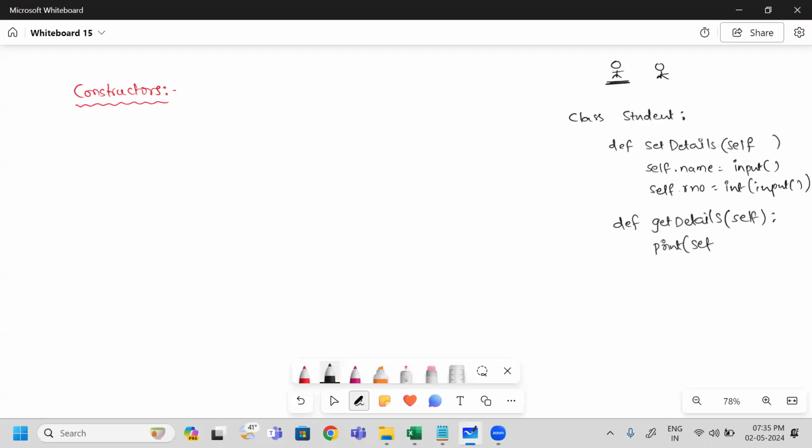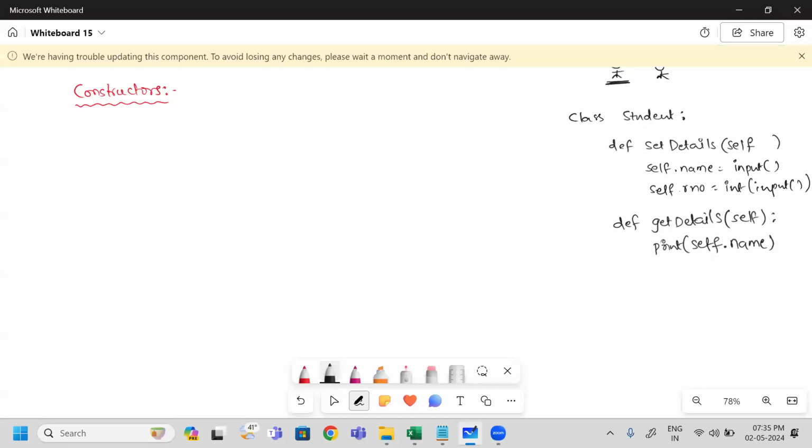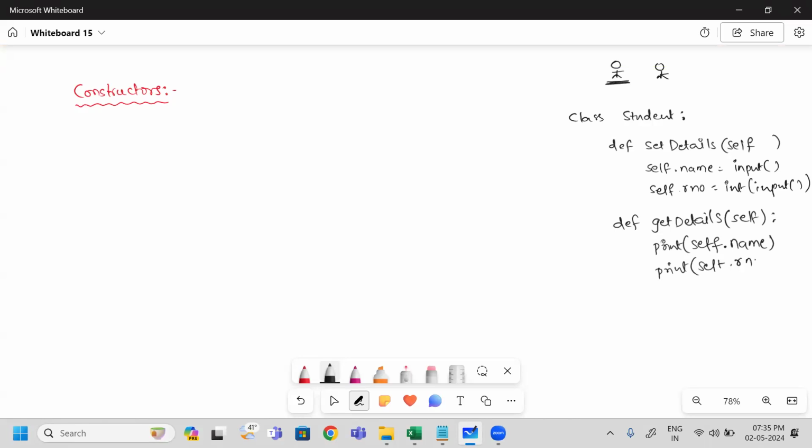This is exactly the previous program: name and print self dot roll number I have printed. Next, I have created object. So this one is S1 object, S2 object. S1 equal to student I have written.